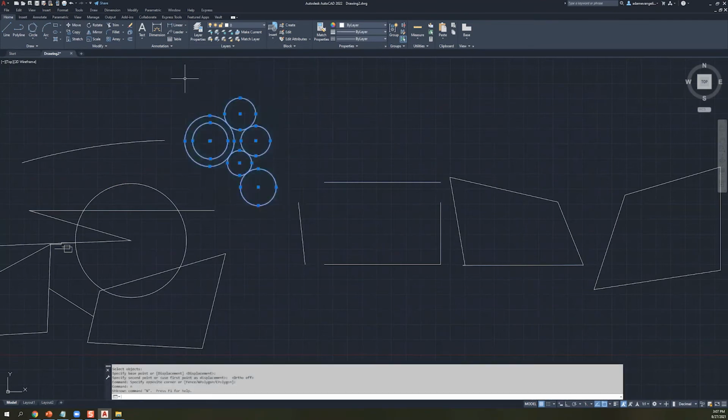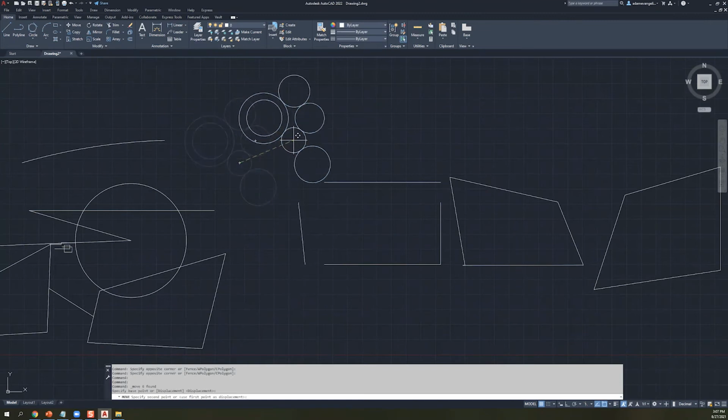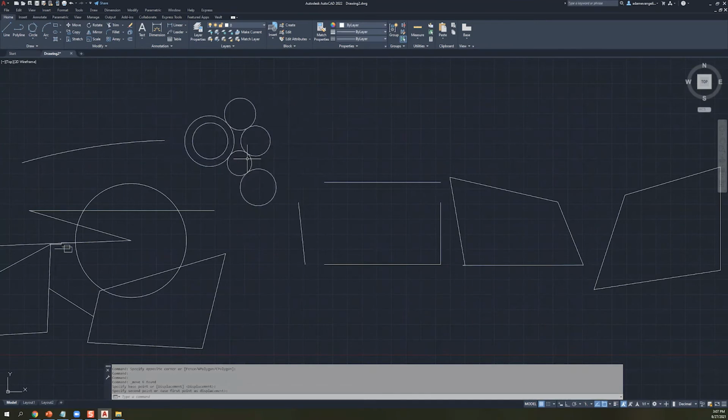Type in M, enter, oops, what am I doing? Move. Choose base point, and now you can move this around however you want to, right? So kind of adding on some layers to our previous commands and stuff like that. A lot of extra options over there.